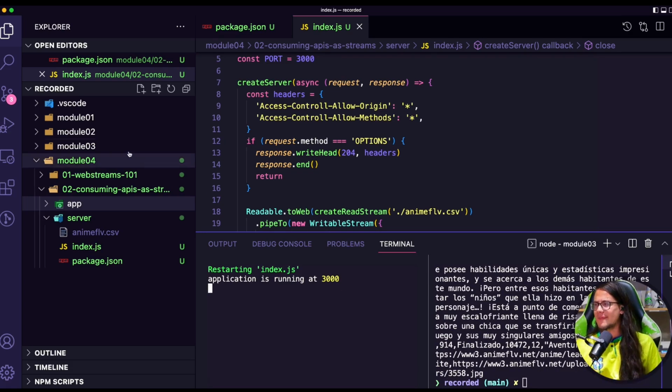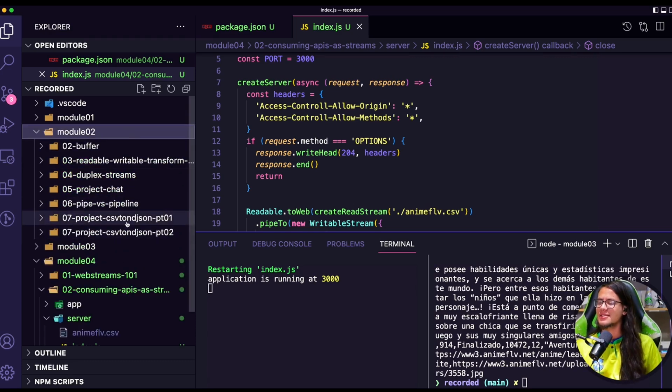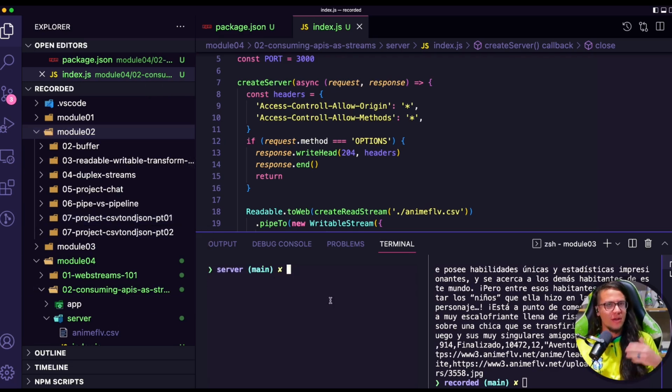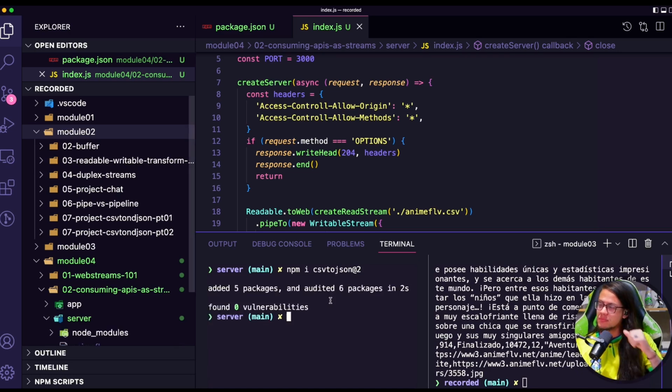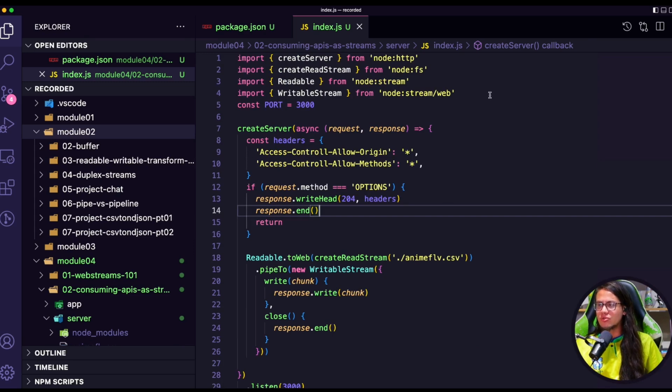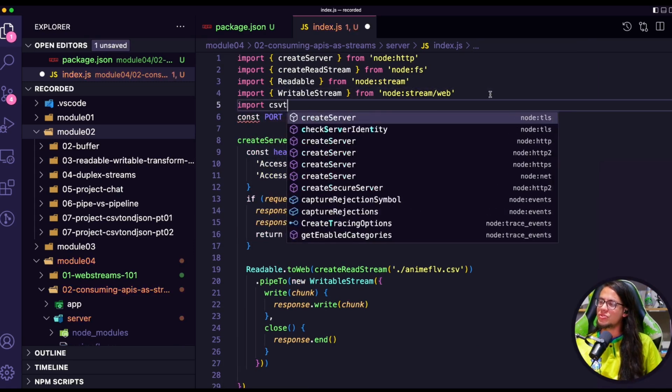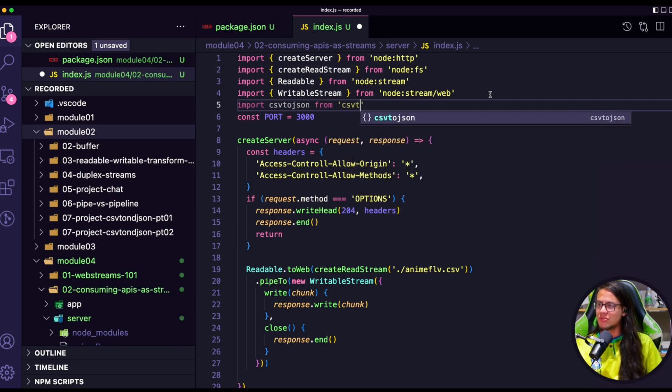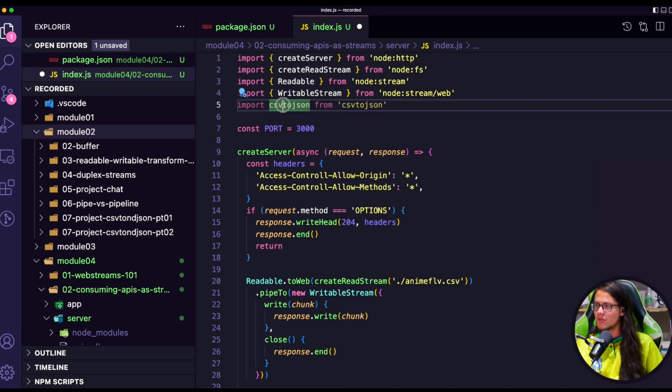Well, I think in the third module, maybe it was the second one. Yeah, in the second one we created our own CSV to JSON file, right? But now I'm going to teach you how you can use very well-known libraries made for Node.js streams. I'm going to start with csvtojson version 2, and then I'm going to try converting this one to a web stream. So csvtojson. Okay, and we can do exactly the same thing.